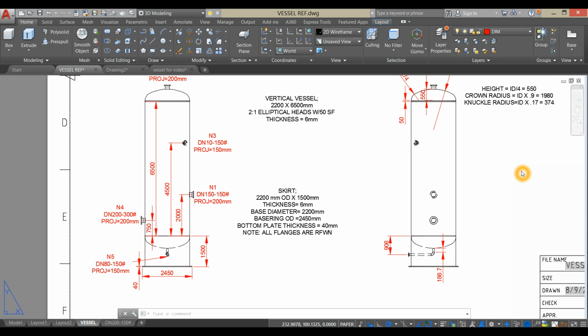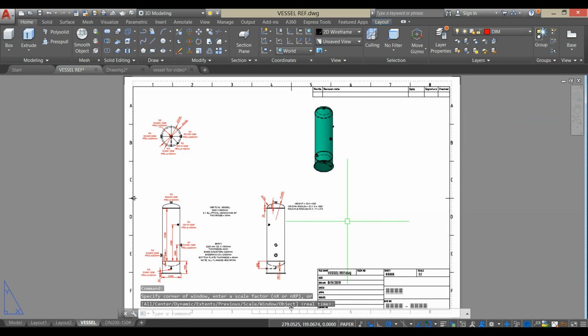In this exercise, I'm going to use AutoCAD 3D in modeling this pressure vessel. And for your reference, please click the link below to my blog for detailed dimension.